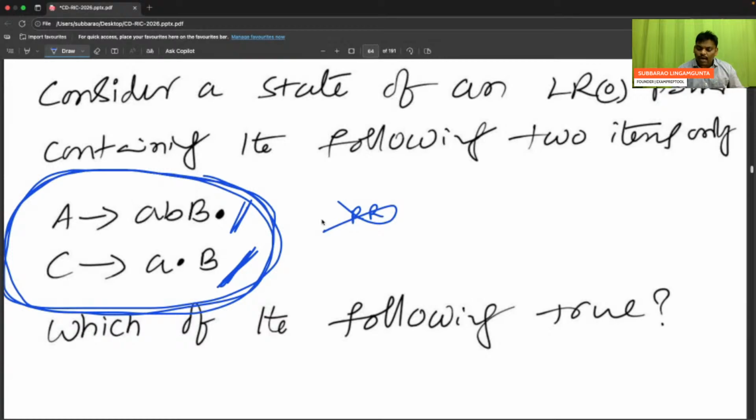And one more thing: after the dot there is no terminal, so SR also has no chance. Shift is not possible. Two reduces are not there, so RR is not possible. After the dot there is no terminal, so shift is also not possible. So no RR problem, no SR problem.